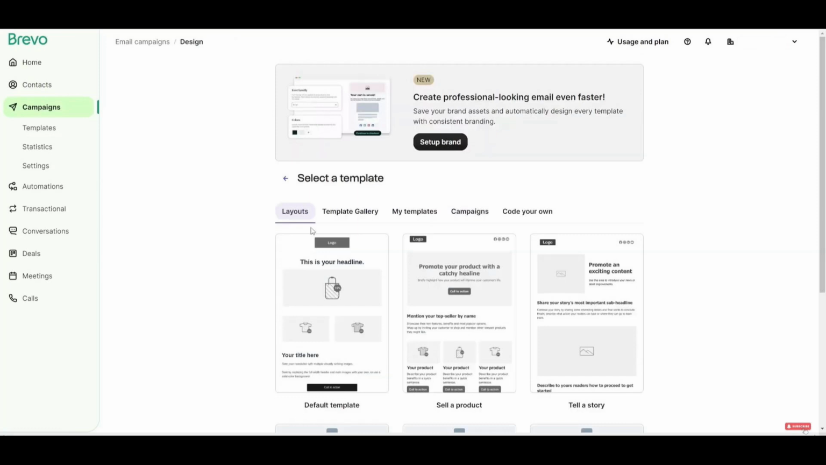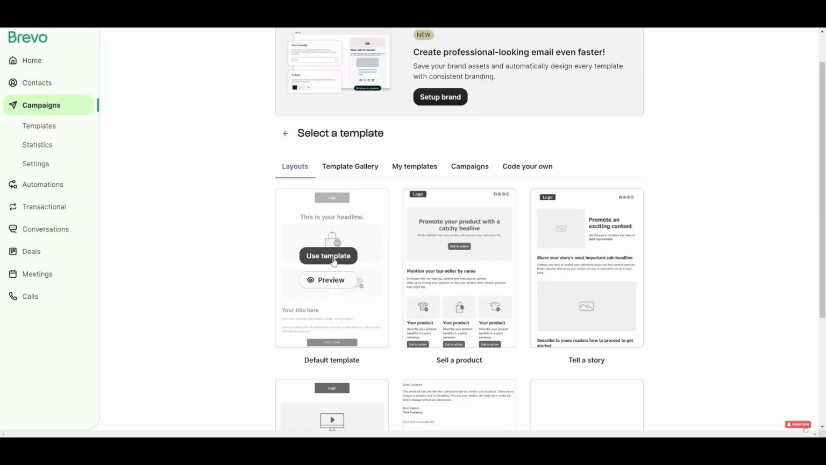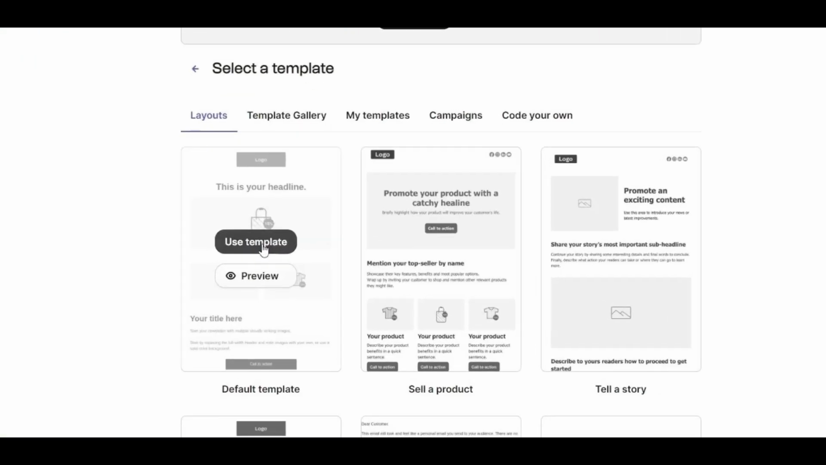Now, it's time to design your newsletter. To do that, click on Start Designing next to the Design section. Here, you will see a variety of pre-built templates to choose from. Pick one you like and click Use Template.